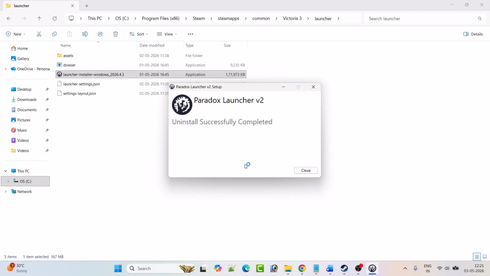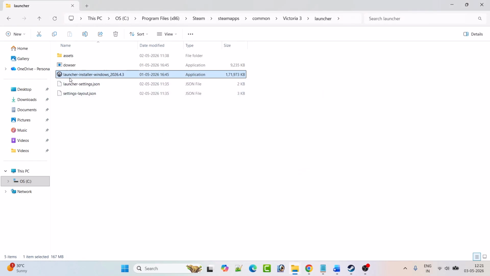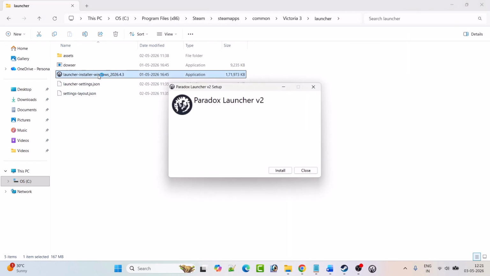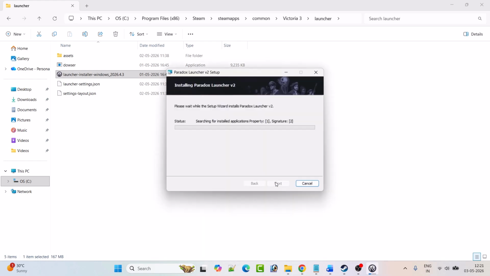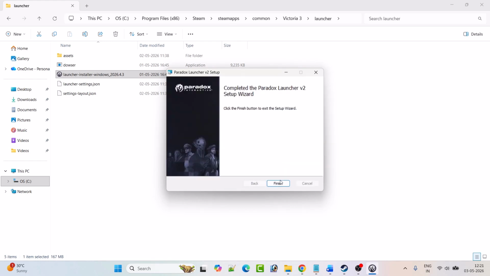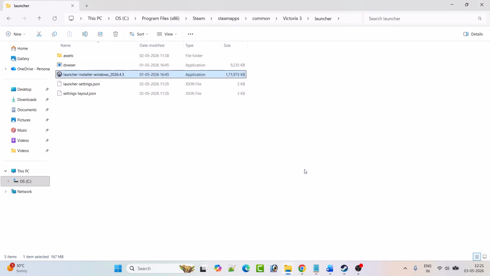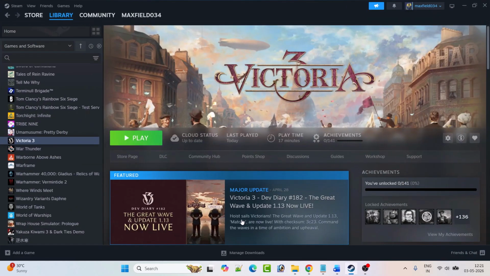Just wait. You can see uninstall successfully completed. Now close it and then again double click it and then click on install and then install it. Just wait. It is installing. Once the installation completes, then you can go ahead, launch the game and check.